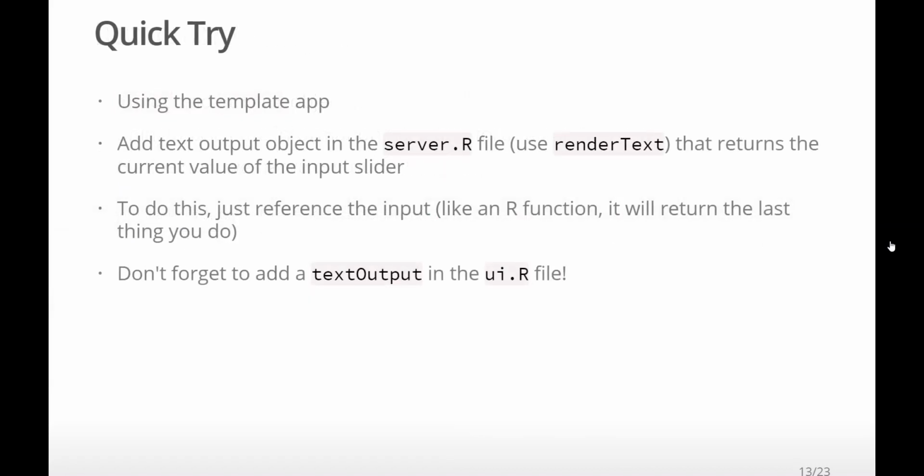So get a little bit of practice with this and just see if you can make it work. Open up that template app that comes with our studio, add a text output object in the server file using render text, and just have that return the current value of the input slider. And so you want to reference the input just like we saw in that previous example.